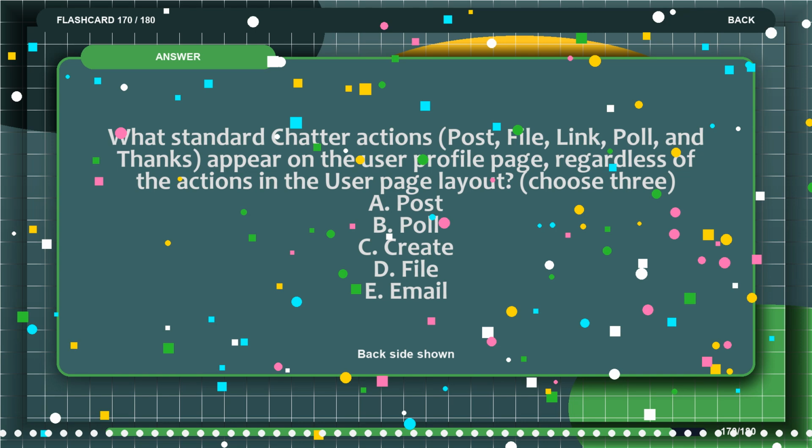The answer is: what standard Chatter actions, post, file, link, poll, and thanks appear on the user profile page regardless of the actions in the user page layout? Choose three. A. Post. B. Poll. C. Create. D. File. E. Email.